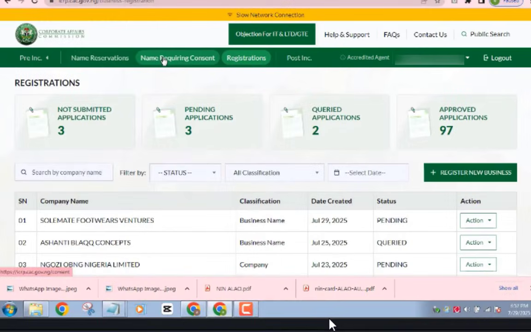Alright, so once I log in to my account portal, you're going to see these headings here. You can see here that we have name reservation, we have name requiring consent, we have registration, and we have post incorporation. As you can see here, it is because this is an accredited agent portal. In your own case, you're not going to see this as an accredited portal if you are not an accredited agent, and of course if you are, you're going to see this. Okay, so your own will just be a public portal.